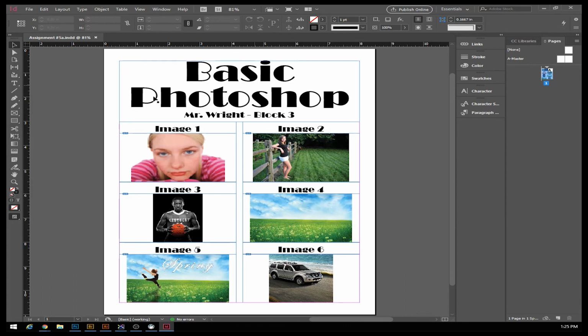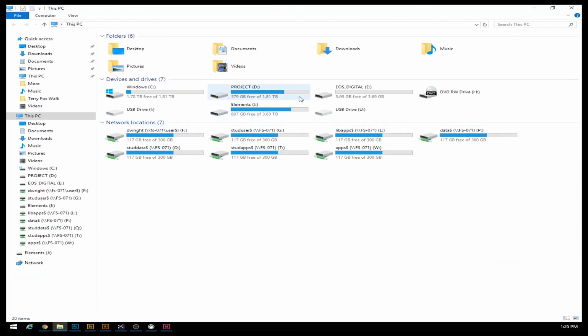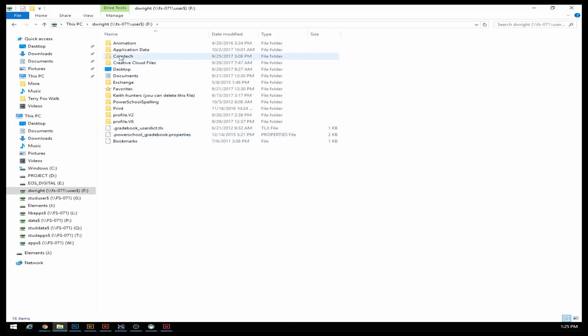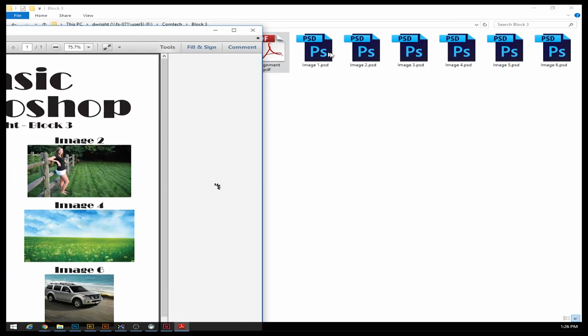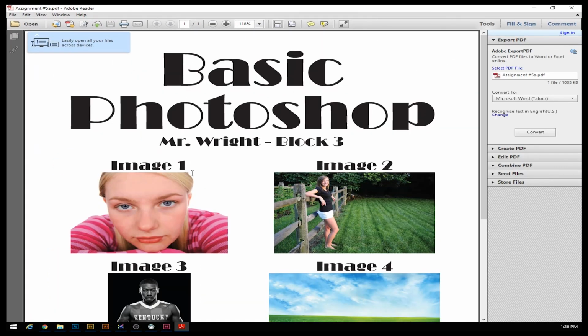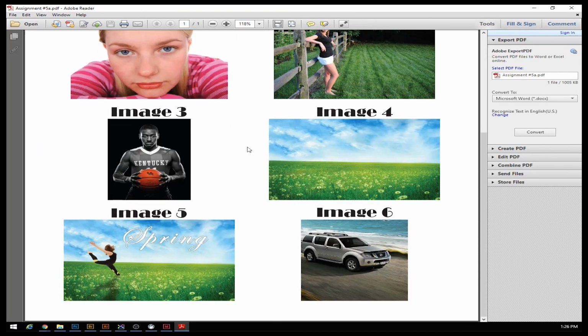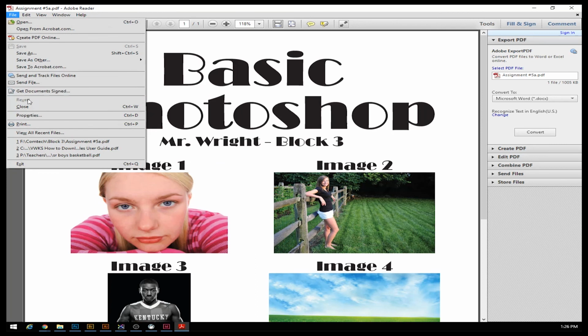The next step would be printing this document. So we're going to go simply to our regular Windows File Explorer. We're going to open up our search here. I'm going to go to my F drive, to the Comtech folder that I've created, and into the block 3, and I will find assignment 5 as an InDesign and assignment 5 as a PDF. I want to print from the PDF because sometimes the InDesign will not print correctly straight from InDesign to our printer. So in this case we're going to open up the PDF that we created. It's going to open up Adobe Reader. We can double check it, make sure everything looks correct. And then we're simply going to go File, Print.